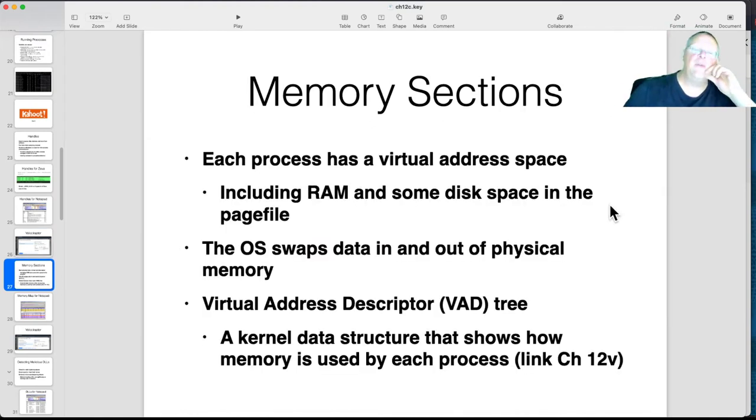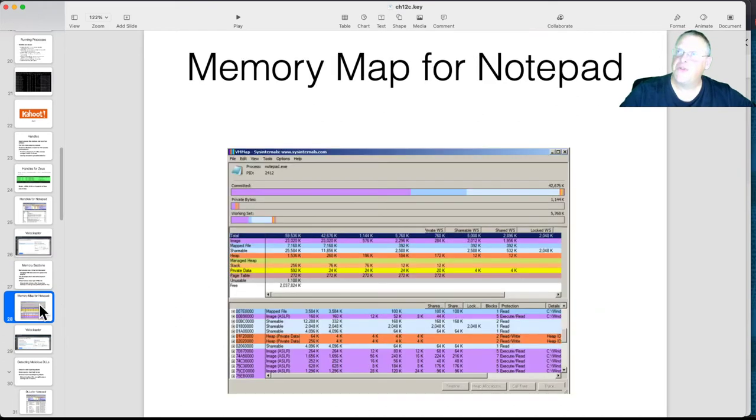All right, every process has its own allocated memory segments. We've seen them in various tools. So you get a certain region of RAM allocated to one process. Now the OS will also copy those blocks of RAM at random into the page file. And there is a kernel data structure called the virtual address descriptor, which shows what memory is used by each process. You can also see it by using a Sysinternals tool called VMMap.